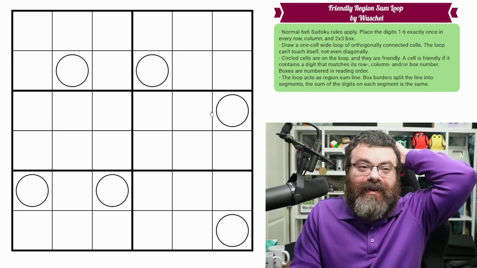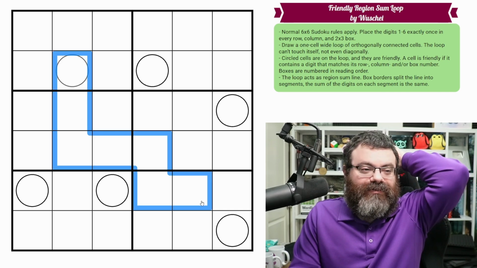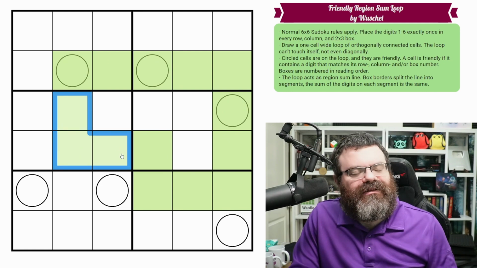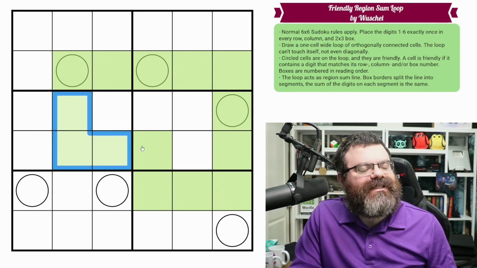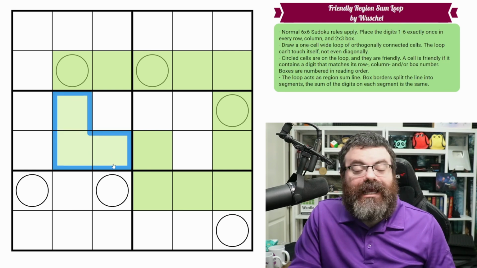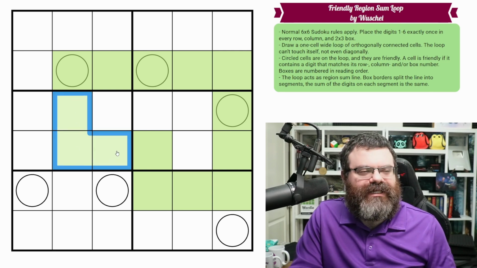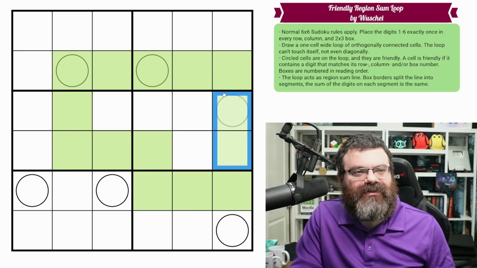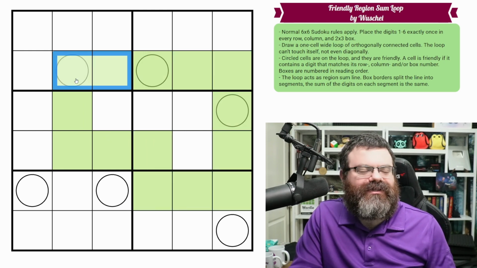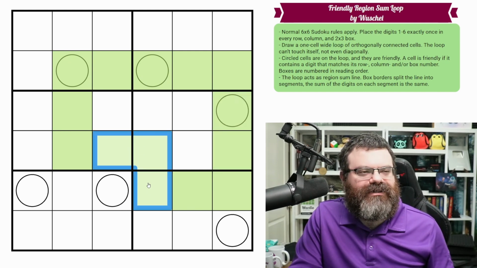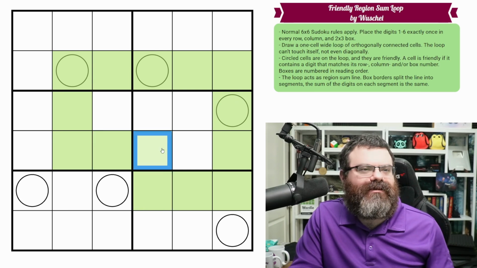Okay, in addition to that, the loop acts as a region sum line. So if I have a loop like this, what happens here is that the loop gets split into segments every time it crosses a box border, and each segment has the same sum. So whatever these three sum to, this single cell would sum to it, these three would sum to it, these two would sum to it, these three, and these two. So just because these share the same box, they are two different segments because we entered and exited the box, and so crossing that box border gave us a new segment there.